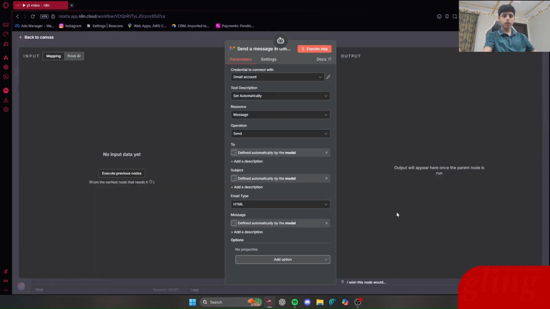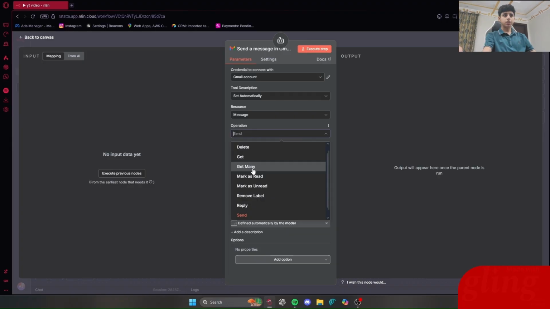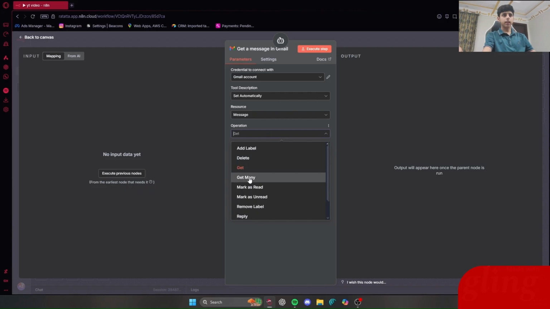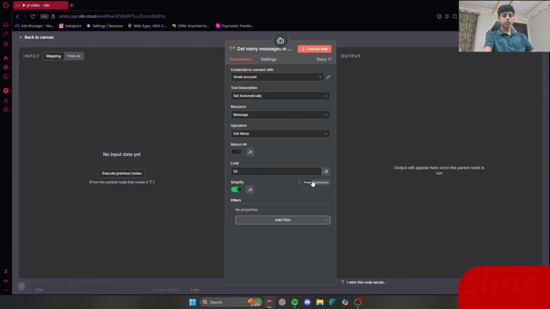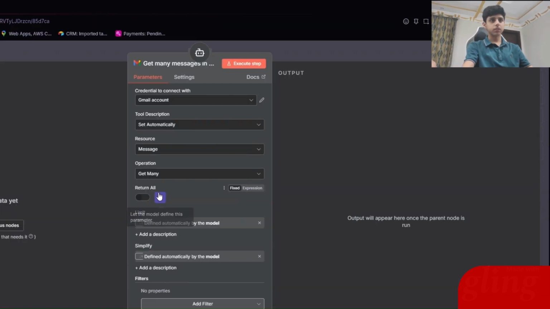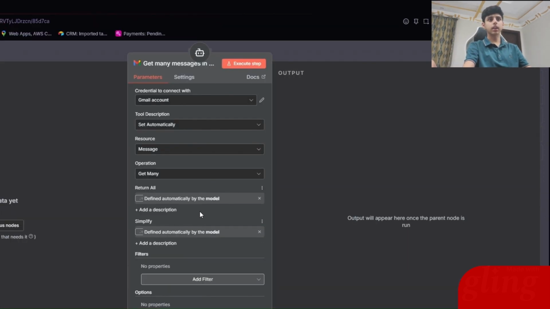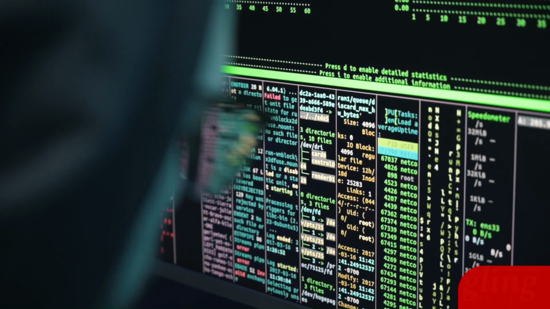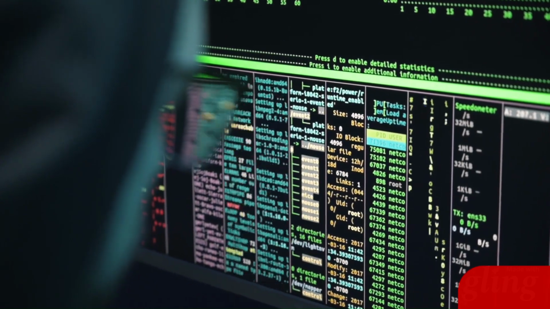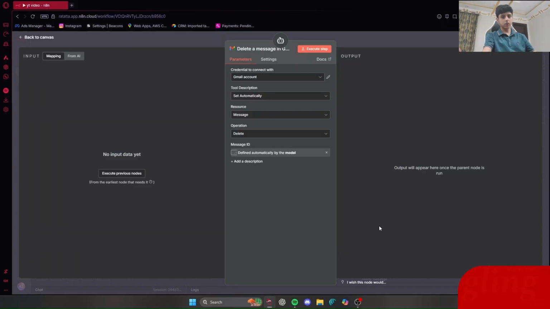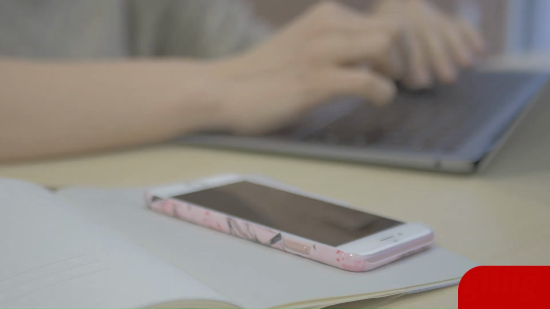You can open a node by double clicking on it. Here, let's change the operation to get many, because when you choose simple get, a message ID is required. But when you choose get many, it gets all of the emails that it requires. AI chooses these two things, and this return all option too. The AI is going to manage this. Now let's connect our Gmail node again for another operation, and after that it is going to use the message ID that it got from the get many operation of Gmail, paste it in this field, and then use the delete message function to delete our emails.